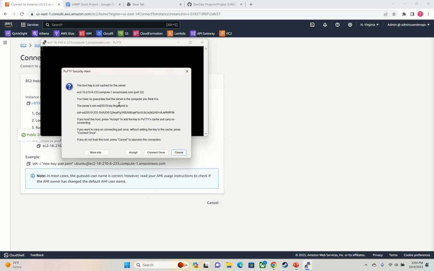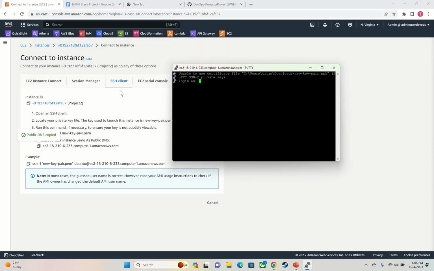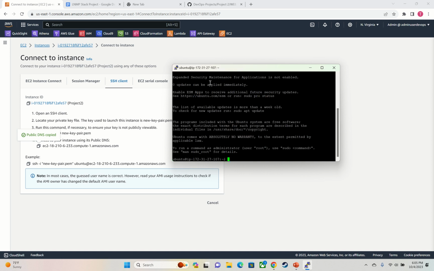It's going to ask me, oh, it's not cached for the server. You have no guarantee that the server is the computer you think it is. Do you want to trust this? Accept, connect once, or cancel, more info. So I'm going to click accept. Now it's saying login as. For EC2 instances, when you're logging in, usually the username is before the IP address. In this case, Ubuntu would be the user, at the EC2 address. So I'll just put Ubuntu, it loads up, and we're in.